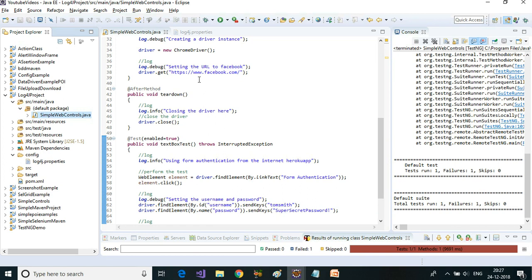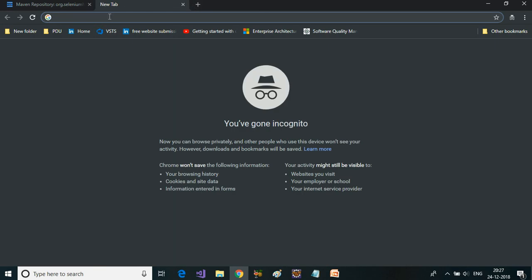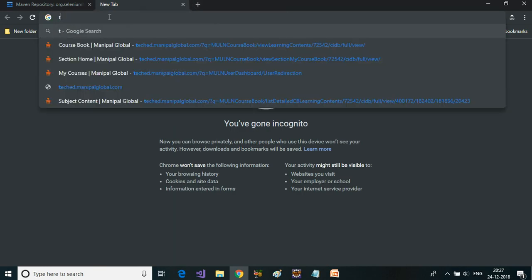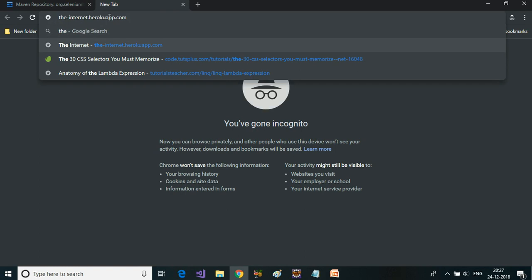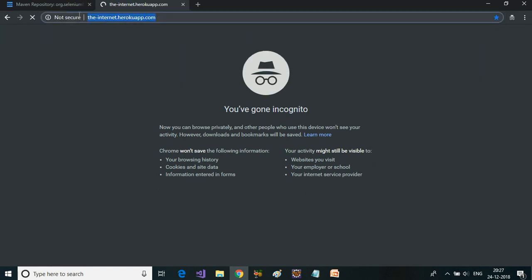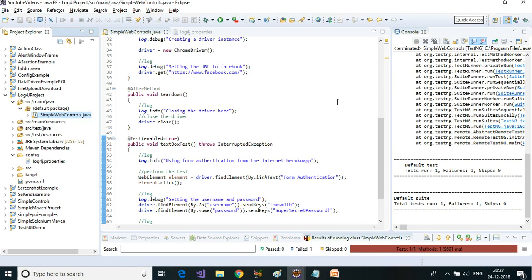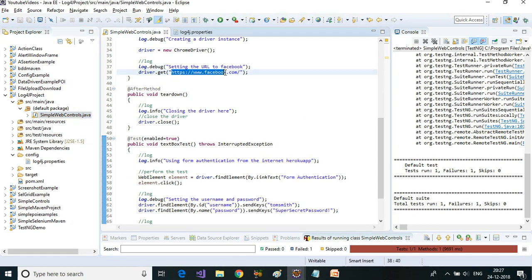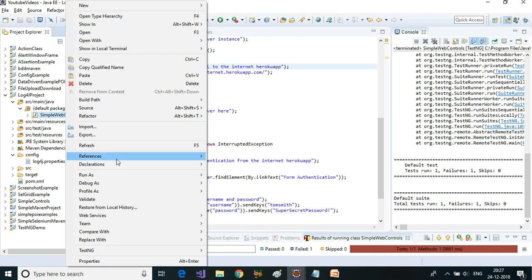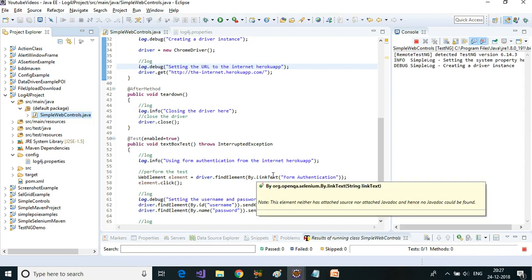Okay, this should not have been Facebook. This should have been the internet hero kuapp.com, which is this. Okay, so let us save this. Let us rerun this. Click run as TestNG test.